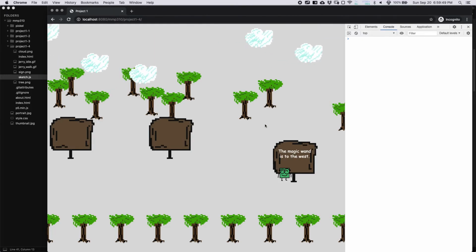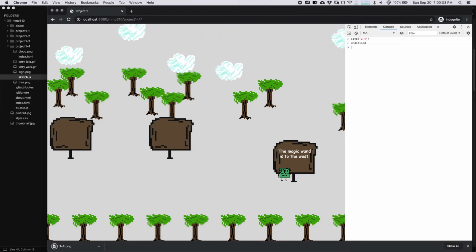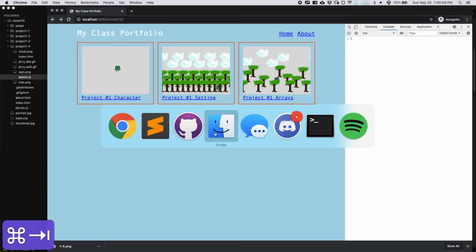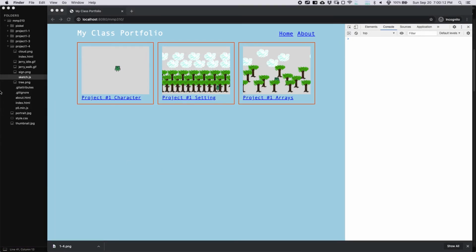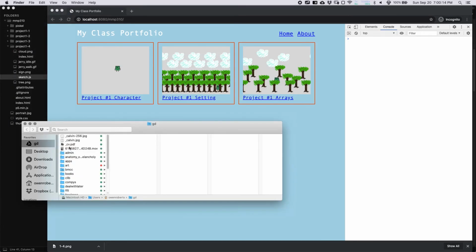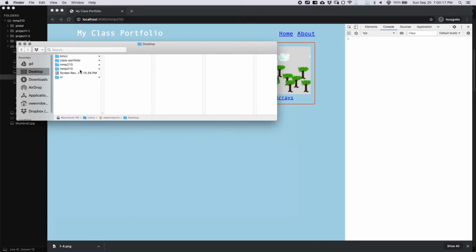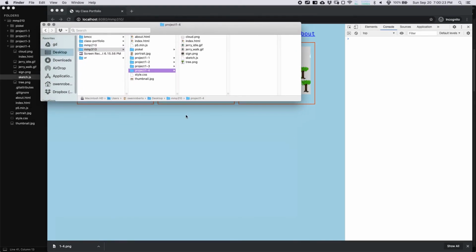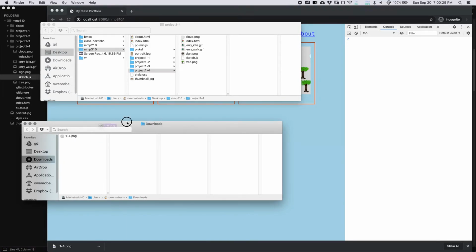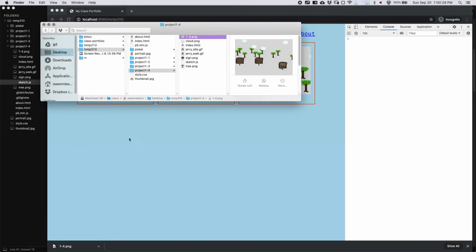I'm gonna save another thumbnail to use in my portfolio page. So I'm just gonna go over here and do save. And this is 1-4. And I'm gonna add a new link to my portfolio. So I'm gonna go back here and then go to my Finder. So I'll just go new Finder window, go to the desktop and go to my MMP 310 folder. Here's project 1-4. And so let's bring in my thumbnail. So I'll go to downloads and drop this thumbnail in here. So now I've got that thumbnail.